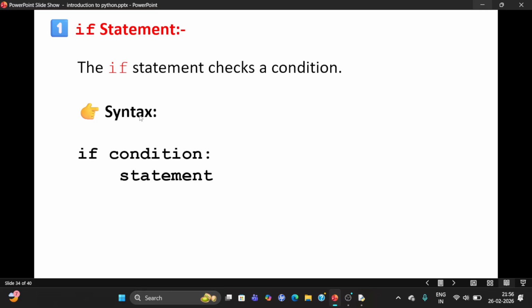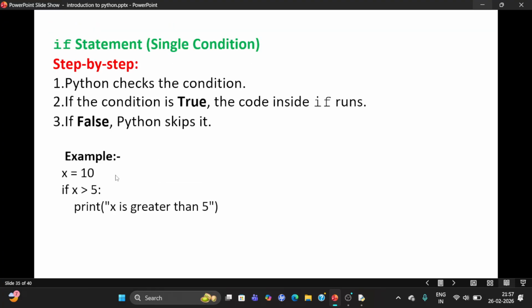Next, the if statement. The if statement checks a condition, whether it is true. It only takes one condition. It will print if the condition is true, otherwise it does not print anything. Let's see the syntax: if, condition, and colon. In conditional statements, this colon is very important. Don't forget to write the colon at the end, and then the statement. This is the syntax of the if statement.